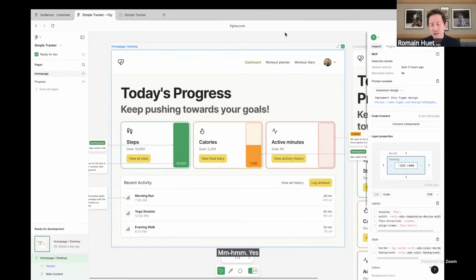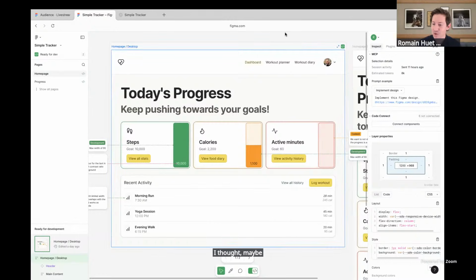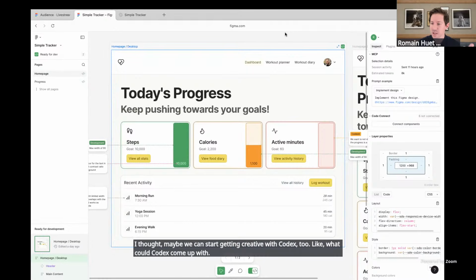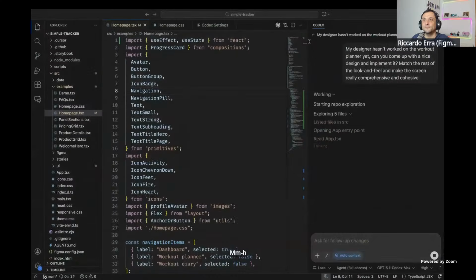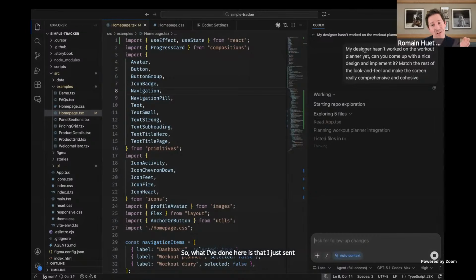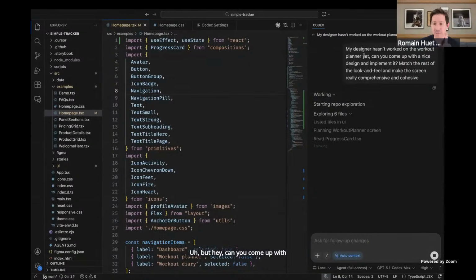But now that we have the foundation of a design that you created, and we also have a design system, I thought maybe we can start getting creative with Codex too. What could Codex come up with as a starting point for, let's say, the workout planner? So what I've done here is I just sent: Ricardo has not worked on the workout planner yet, but can you come up with something nice and implement it? I want to make sure it matches the rest of the look and feel of the app. It should feel comprehensive, but also cohesive with the rest of the design.